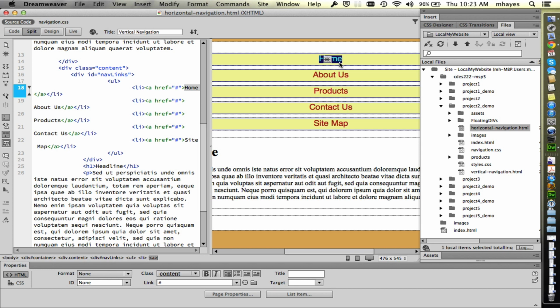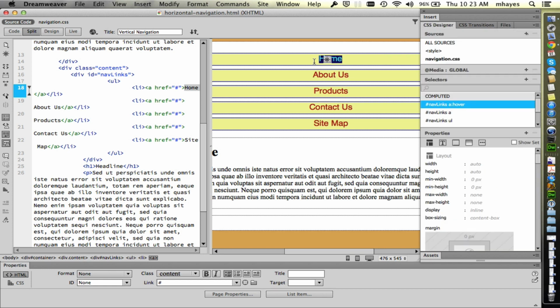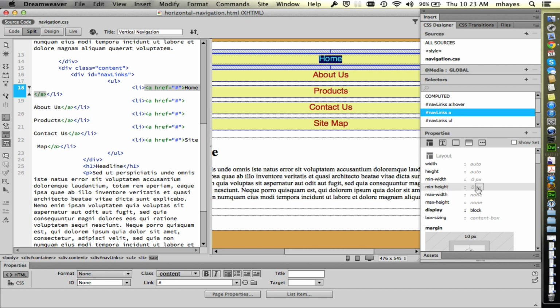So I need to create a new rule. Let me go to CSS Designer here, and on my link, here's my navlinks A rule. I don't want to put a float on this, because if I put a float on navlinks A, it's going to change the vertical navigation I have in my other file. So you always have to keep that in mind. I'm sharing CSS between two files now. So I need a new rule, and I need to address just this specifically.